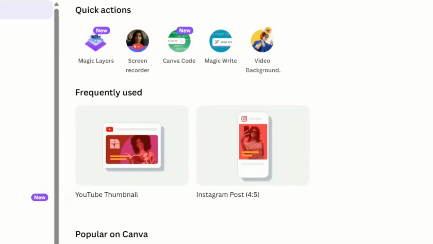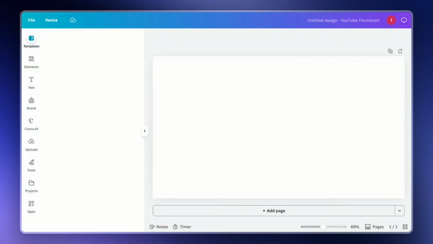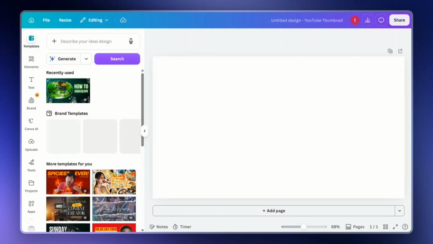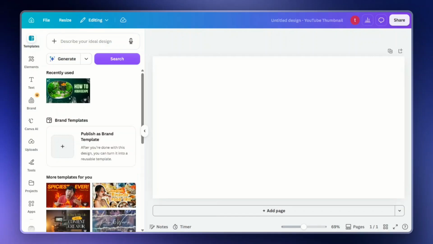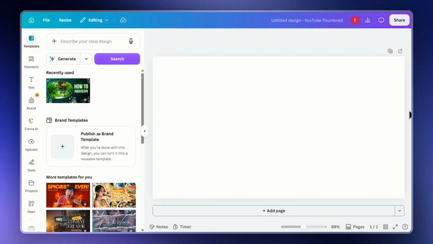First, open up Canva and start a new design. I'm just going to use a YouTube thumbnail size for this example, but honestly, this works on any design type. Instagram post, presentation, whatever you're working on. You can even use it for TikTok videos, Facebook posts, school projects, or business presentations. The animation automatically adjusts to the size of your design, so you don't have to worry about complicated settings.